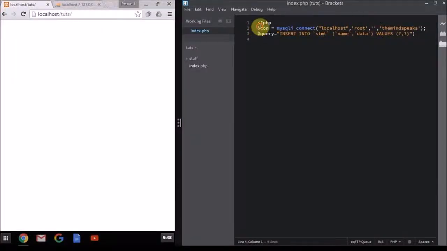As you can see, I have already created a connection to the database using MySQLi procedural style, and we have already written the query because it's the same as the object-oriented style. So let's do it. First of all, we're going to create a variable $stmt and prepare the query. So mysqli underscore prepare, the first parameter is the connection, so $con, and the second parameter is the query, so $query.